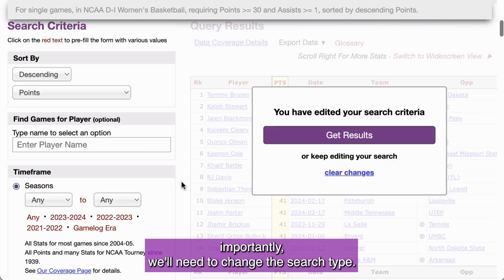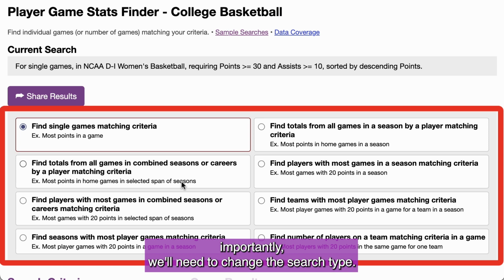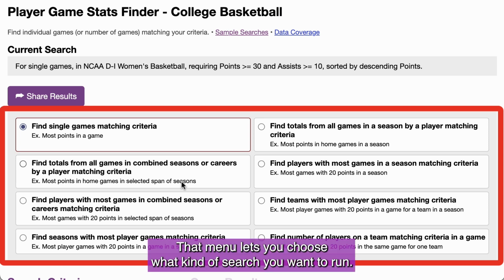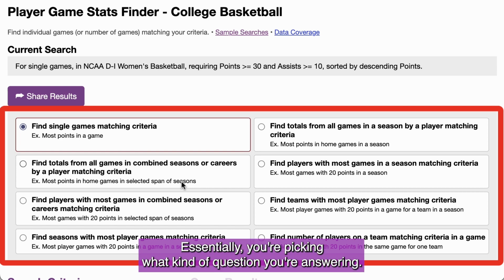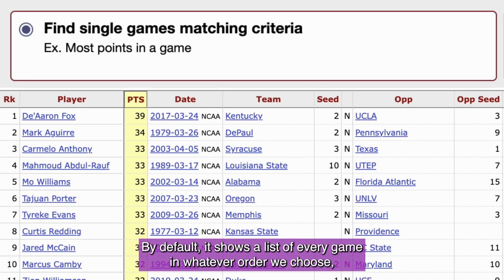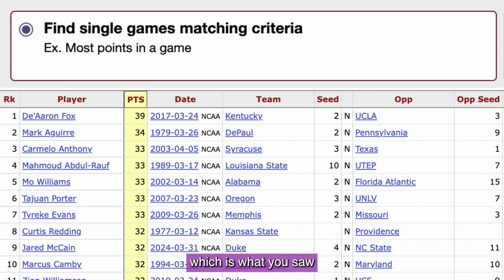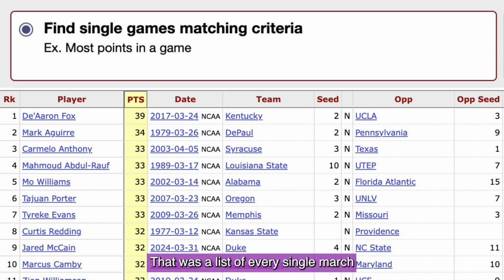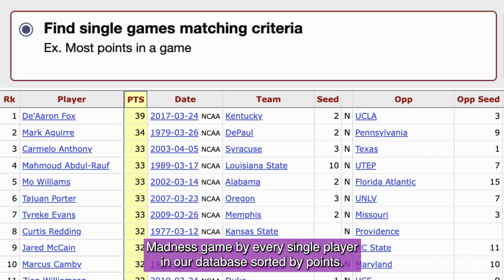But most importantly, we'll need to change the search type. Remember that menu up top? That menu lets you choose what kind of search you want to run. Essentially, you're picking what kind of question you're answering. By default, it shows a list of every game in whatever order we choose, which is what you saw in the first example, the most points in a March Madness game. That was a list of every single March Madness game by every single player in our database sorted by points.